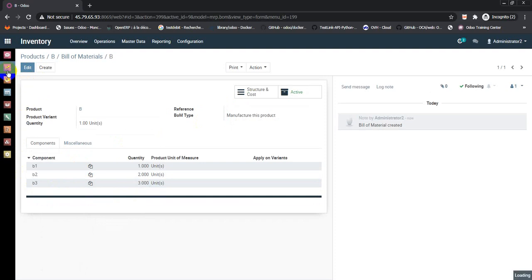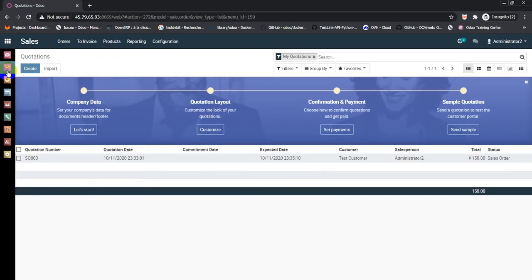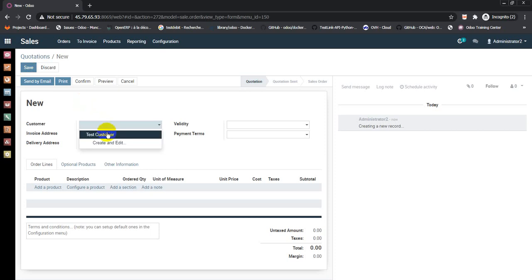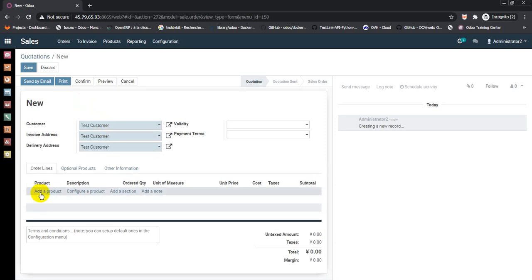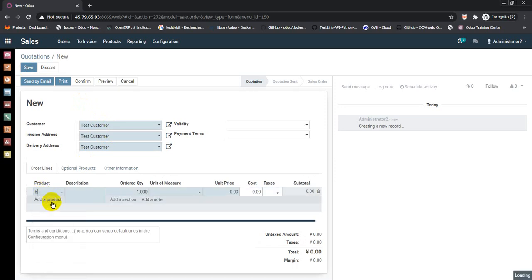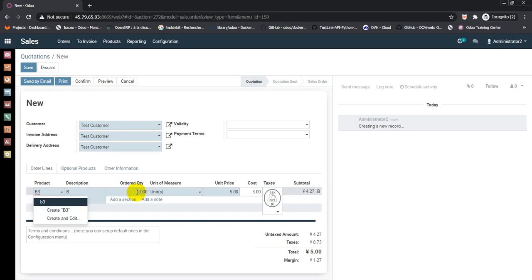And go to sales order, create quotations, select customer, add the final product B. We are going to buy, sorry, sell 20 B as the ordered quantity, save.